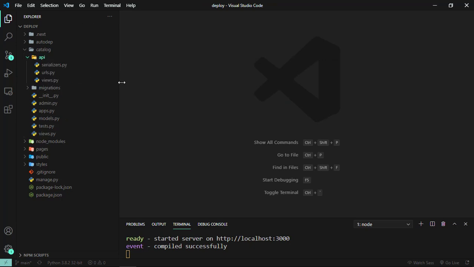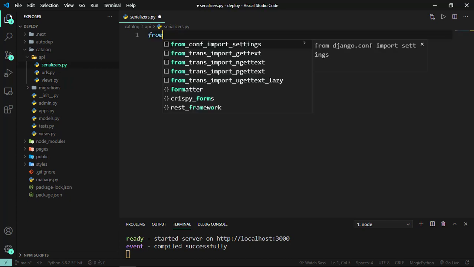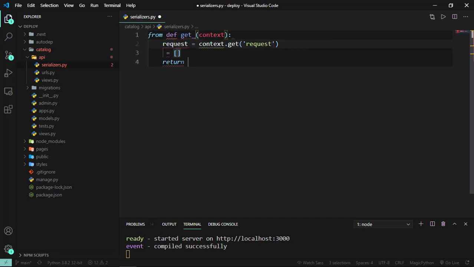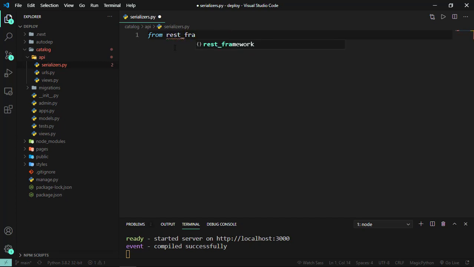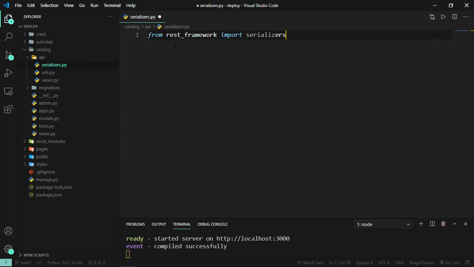Now, if we go to the API, I have a folder named API with 3 files, serializers.py, urls, and our views. Now, there's nothing in these files. I just created them. We can start off with the serializers file. So let's import our serializers from REST framework. So from rest_framework, we can import serializers. Make sure I spell that right.